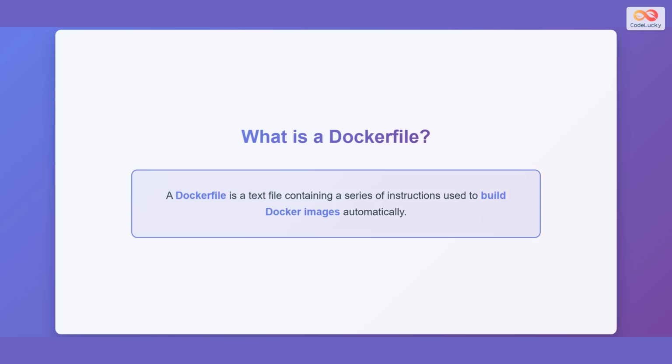A Dockerfile is essentially a text file. This text file contains a series of instructions. These instructions are used to automatically build Docker images. Think of it as a recipe. This recipe automates the process of creating a Docker image.